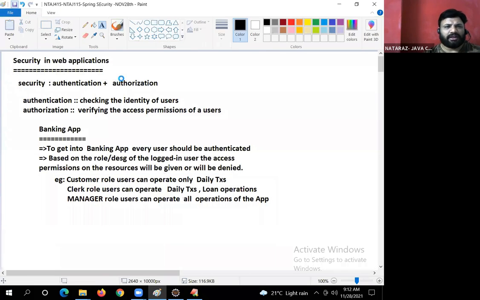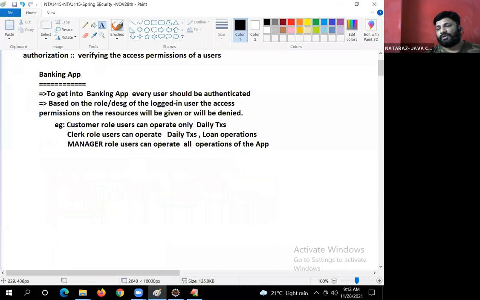Everyone getting my point there, guys? So check. Listen, to get into this Zoom application, I must be authenticated, you must be authenticated. Your identity will be verified, my identity will be verified. But once I become host or co-host, I will get more permission to operate the various options in the menu or not. Yes or no? I have a provision to remove the participant, add the participant.